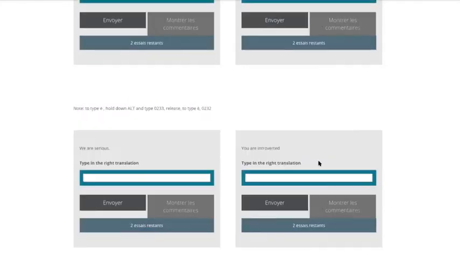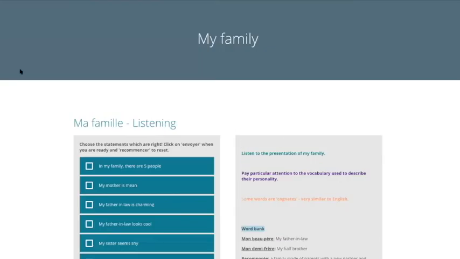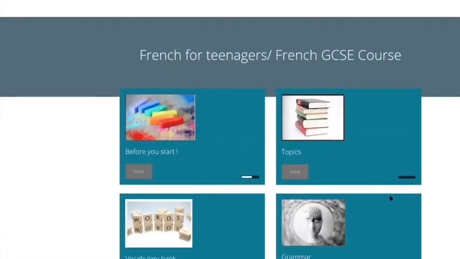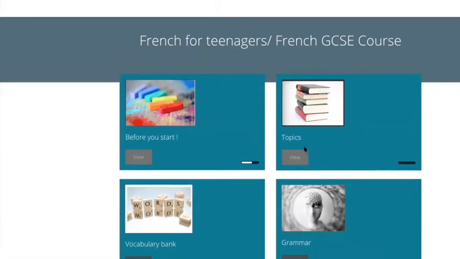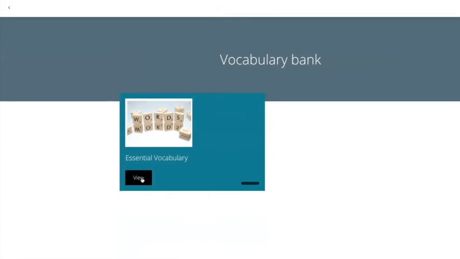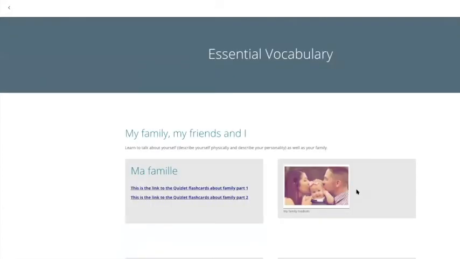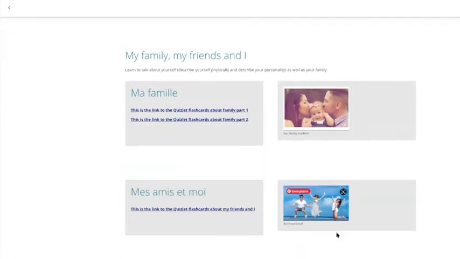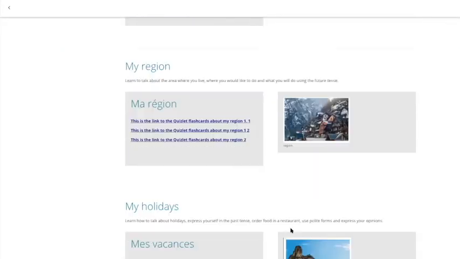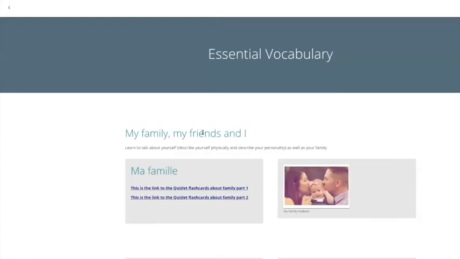What do I do to go back? I simply go to the arrow. Okay, and I go back to the arrow again, and again, to go back to the main menu. What else do you have in this course apart from the topics? You have the vocabulary bank. So I showed you about the Quizlet link. Well, here you have all the Quizlet links available in one place. For each lesson, I've put the link again of Quizlet. So here you have all the vocabulary in one place.